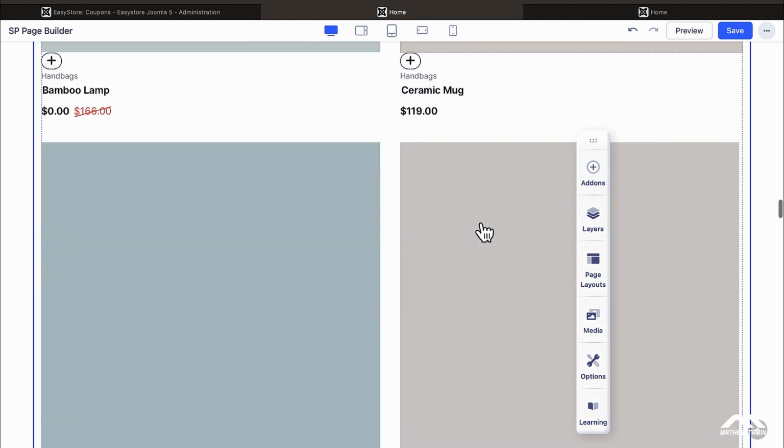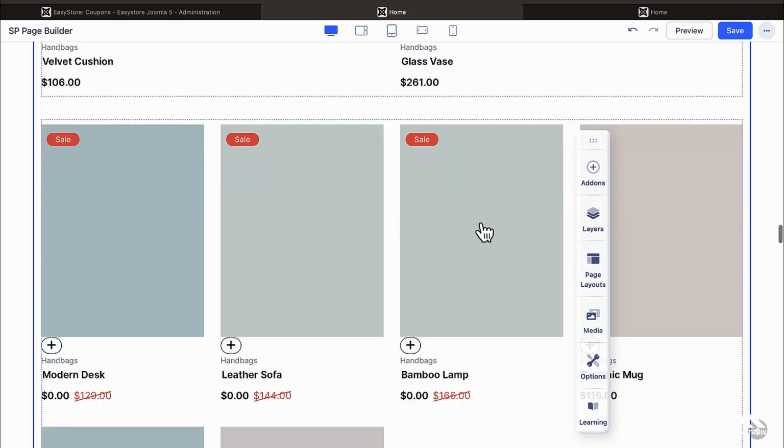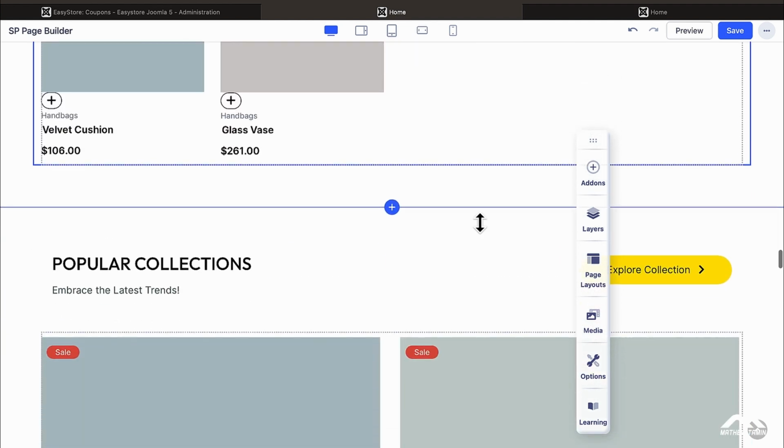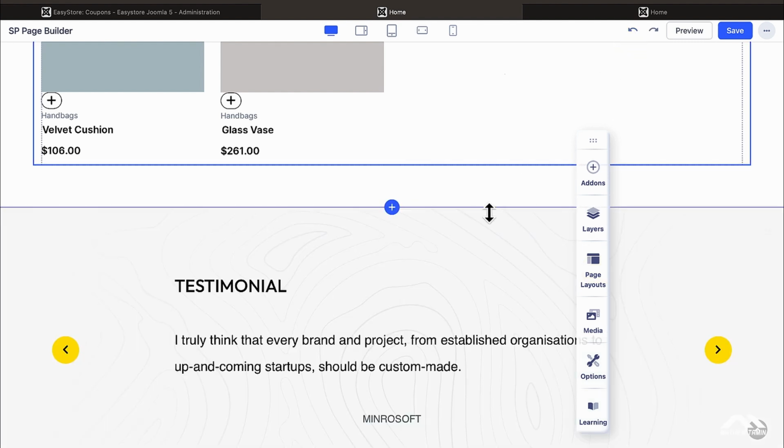So there we go. Okay. So now I have two. And scroll down. So it's the same thing. I've duplicated that entire thing. If I didn't want that, I can just click to undo. And it's going to undo that.